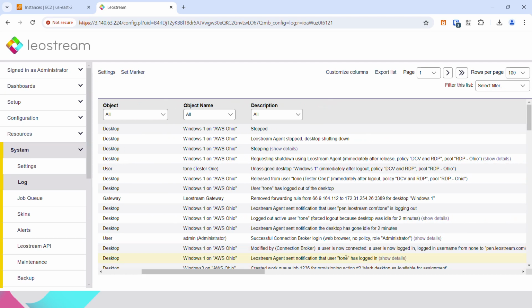So if I look, I can see when the user logs in and is connected. Here's my login, I'm connected. And then I can see the agent letting me know that the user's gone idle, which logs them out, closes the forwarding rule that's in the gateway so that I have that secure access for my user without leaving ports open after they're disconnected or logged out. And I can see the machine getting released and then ultimately shutting down.